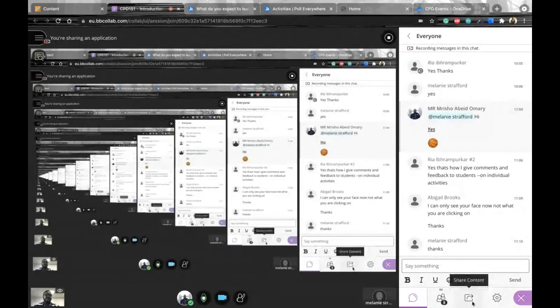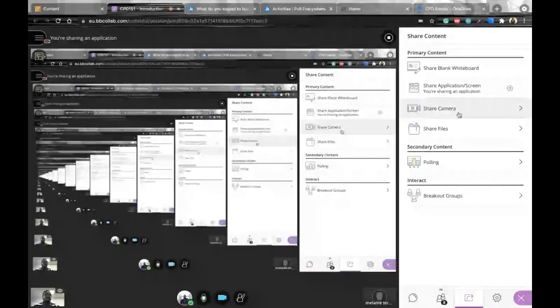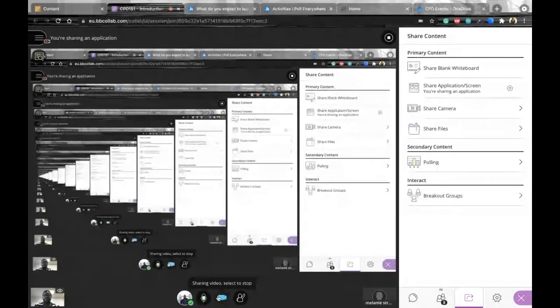And then in here, in the share content, you have the primary content, secondary content, and interact. In the primary content, you can share the whiteboard. And this is what happened earlier when I did this, the option came out. So I'll put it back now. You can also, there we go. You can also share camera, but this is just like my camera here, though I'm using this option. If I share this camera, then this entire box here will just be my face, which is not ideal.